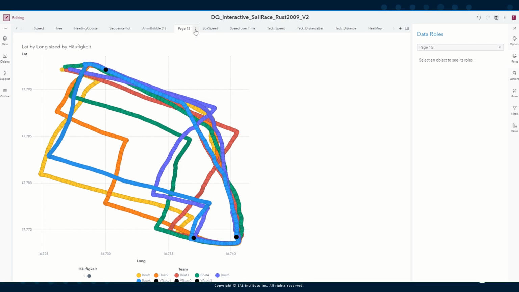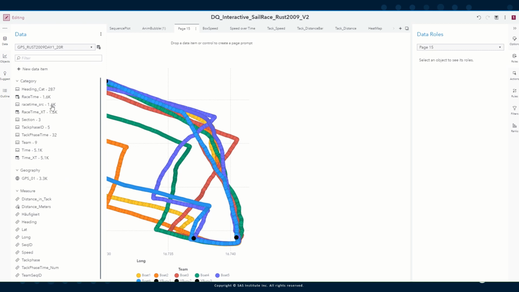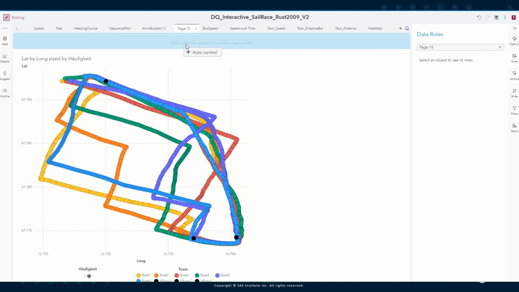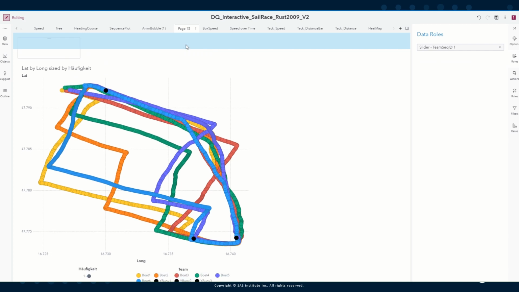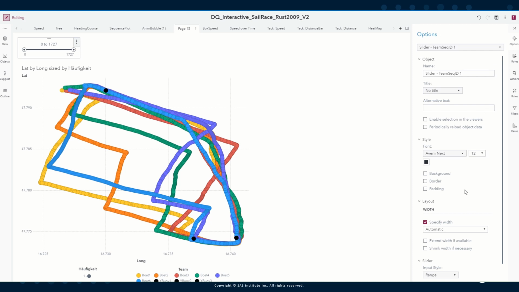In order to be able to add some animation here, we create some place for filters, and as a filter I suggest we add the sequence ID per team, which allows us to scroll over the race and get some individual findings for that. Let's make this a little bit larger here so we can more easily select our data points, and make this 75%.